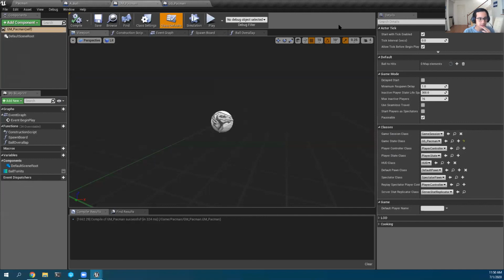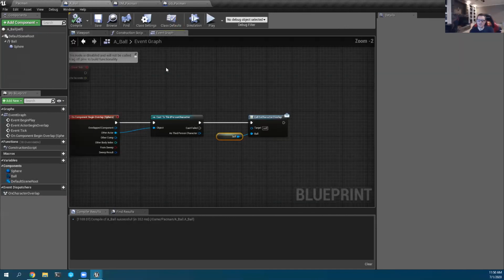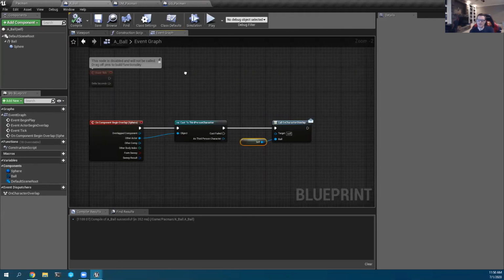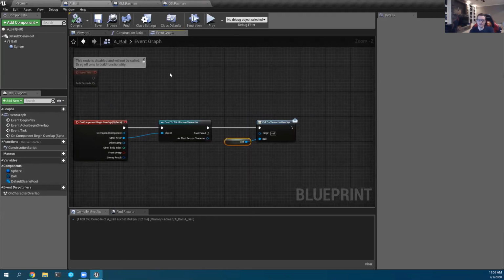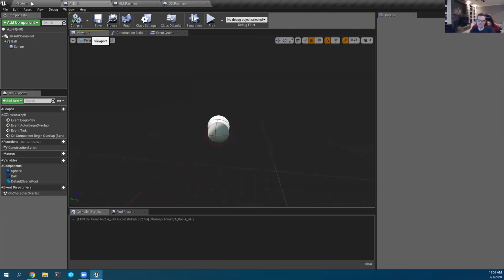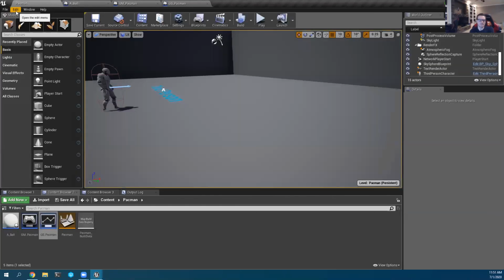All right, any questions on that? You can also adjust the game mode and those different parts that make up the game mode in your project settings, the default editor one. Yeah.